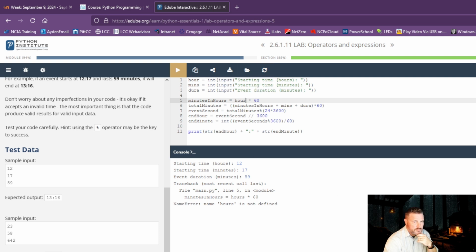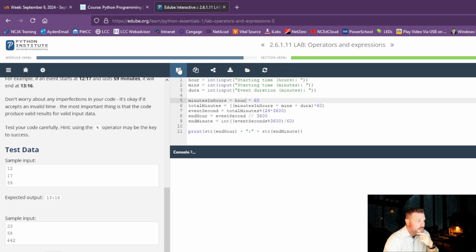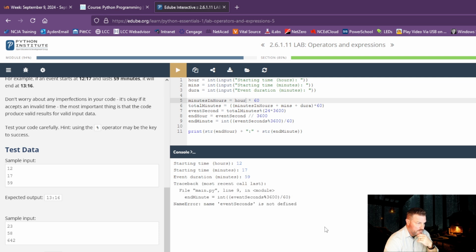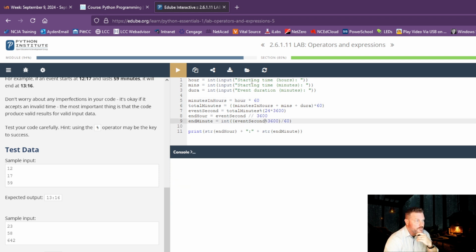I can reset your console, so I'll just clear my console and run it again. 12, 17, 59. All right, come on now. Event seconds. Again, I spelled it wrong. I added an S, didn't need to. 12, 17, 59. Oh, no, I can't. 12, you have to enter. 17, enter. 59, enter. Okay, 13, 16.